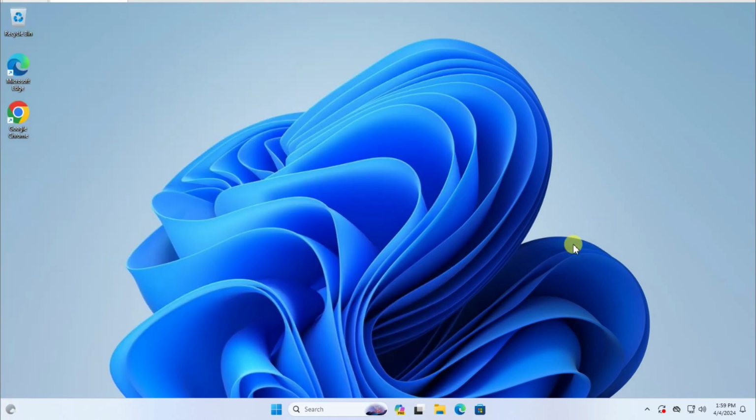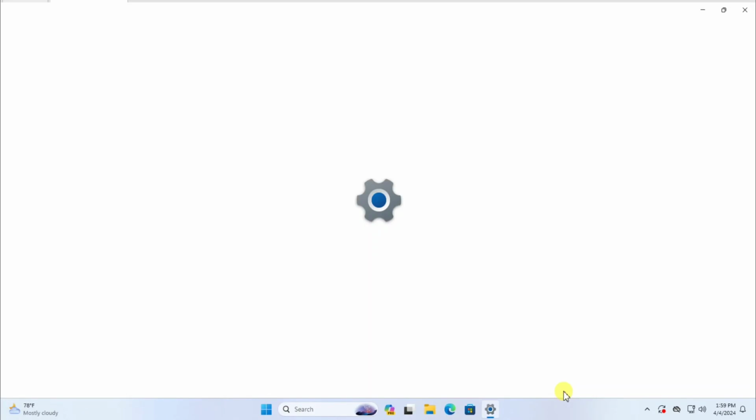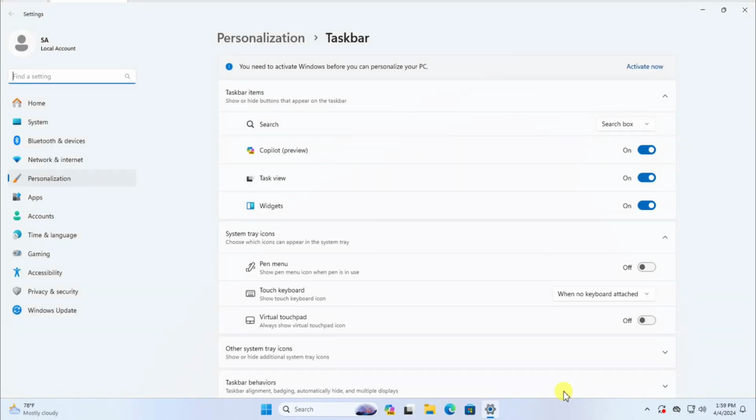So click on taskbar settings. In taskbar settings you can see the personalization taskbar menu open, and all tabs show, but we can click on taskbar behaviors.